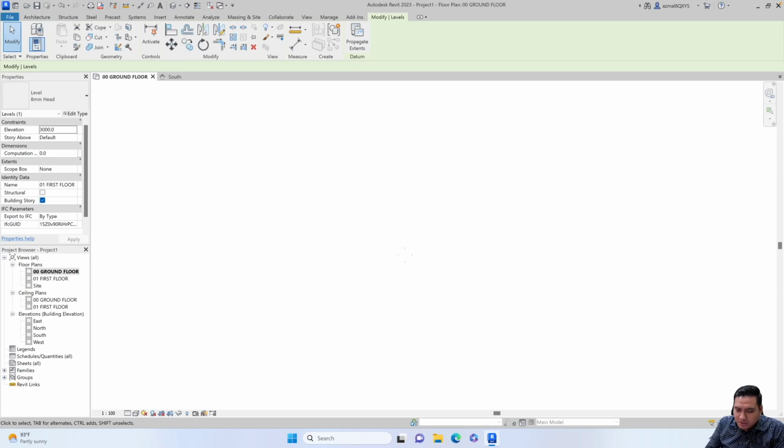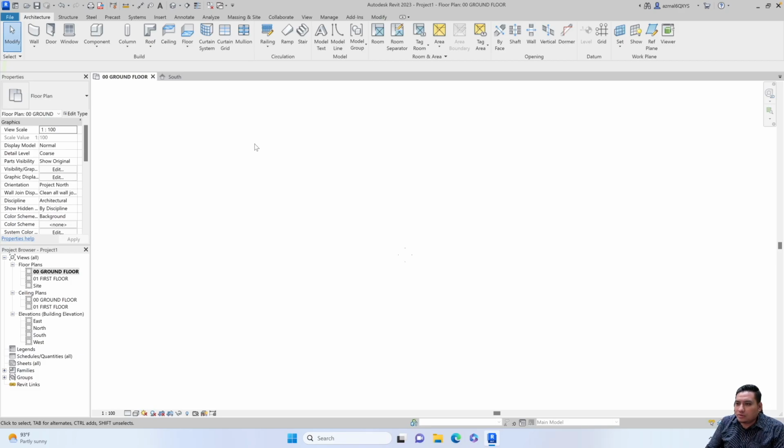So the first part is we have to go to the ground floor plan, as I mentioned earlier. You have to go to the project browser, and then you double click on the ground floor. Okay, so how to draw the grid?